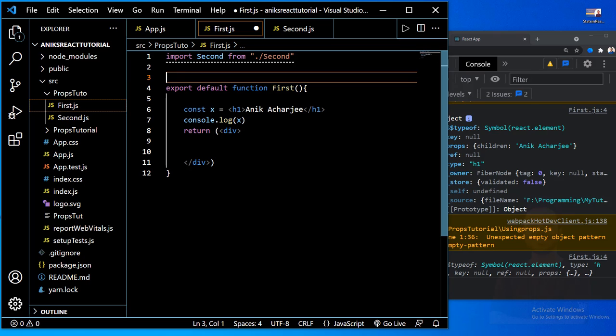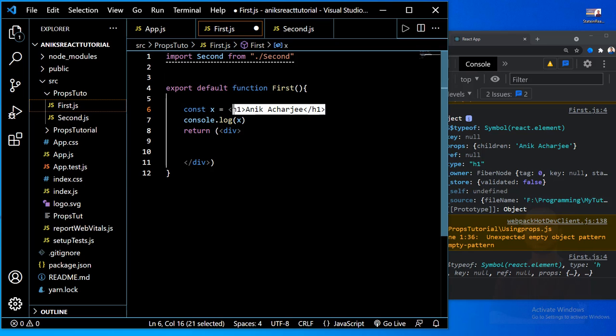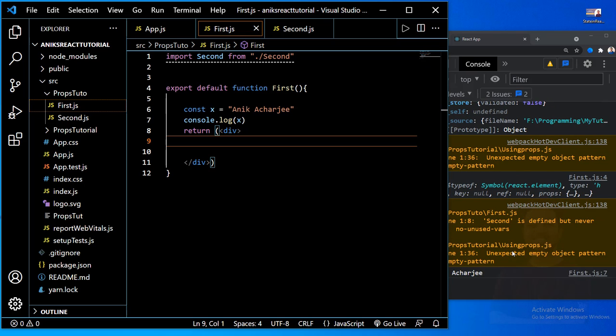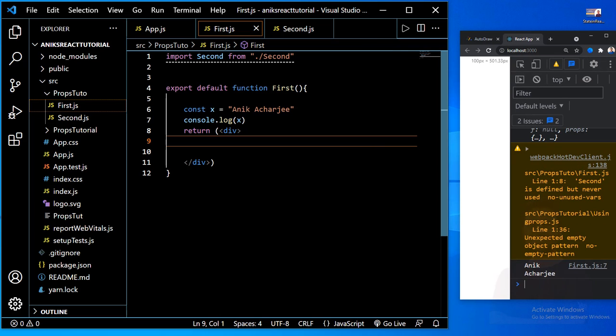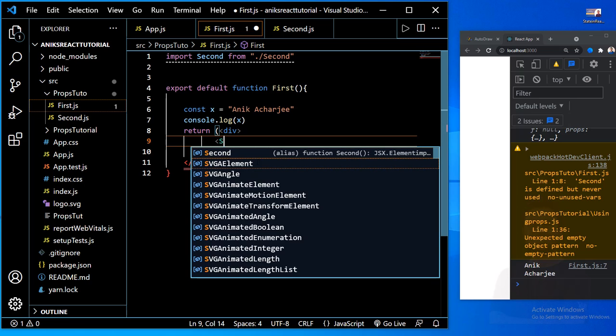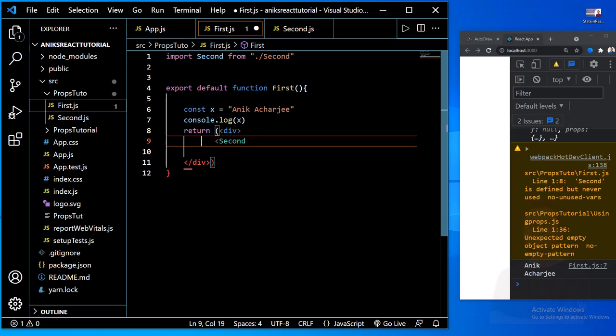Here I want to pass these props to this component. So let me remove this tag, and I want to make it a string. Now what is x? The x is Anikacharji. I don't want to send the object now. I want to send the strings now. If I call the child component second, you know how to call it.